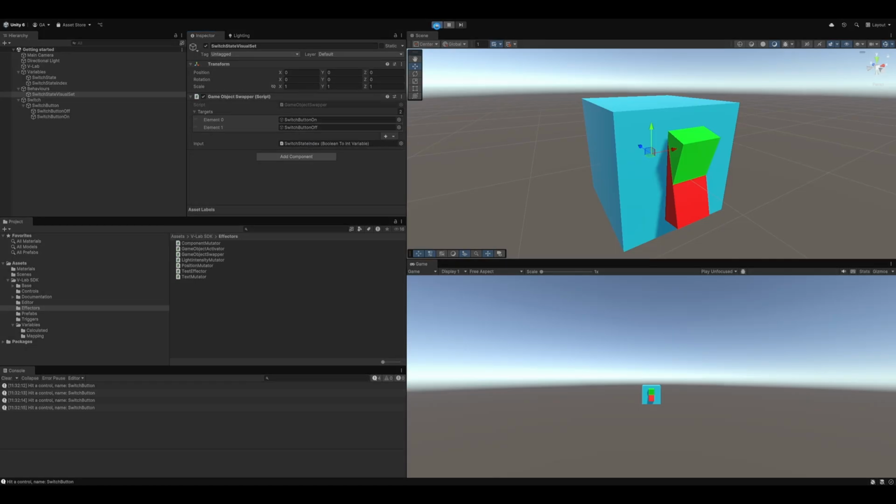Now, run the application and observe how the switch's visual appearance changes appropriately according to its state as you interact with it.